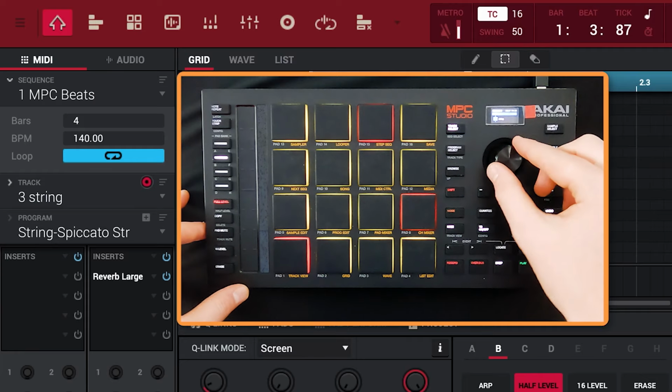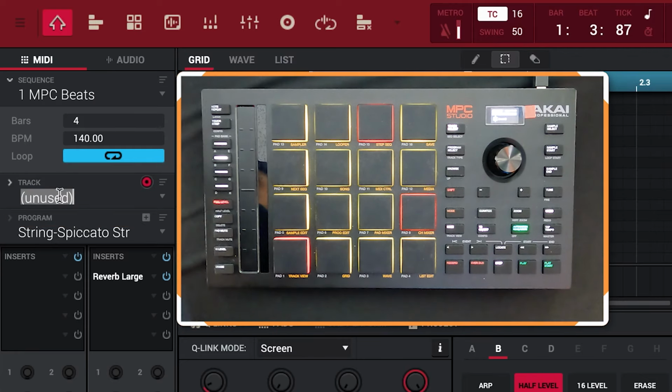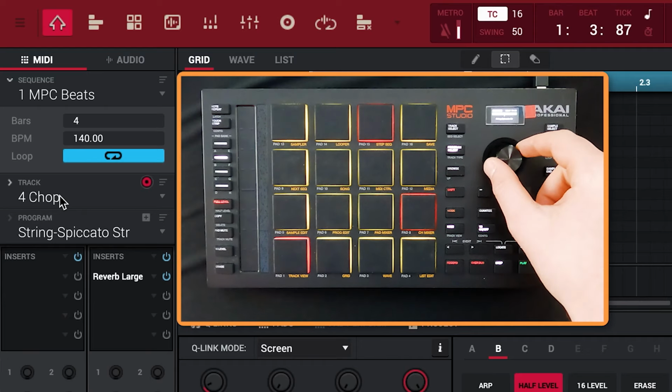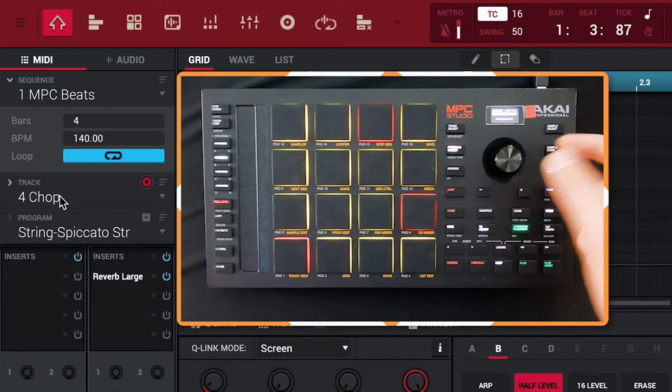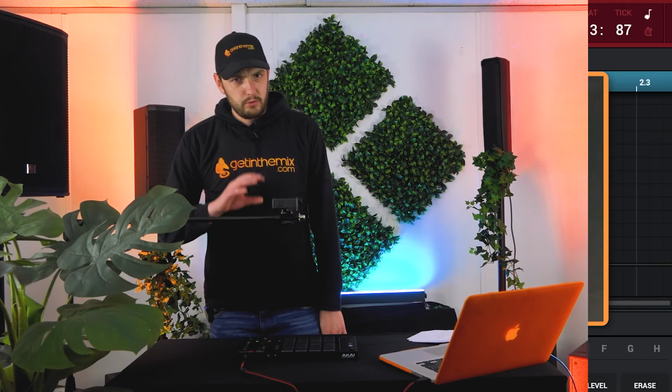So we're going to go track select, go to unused track, and once again I'm going to name this, so we keep it organized. I'm going to name this chop. Really easy. Now program select: at the moment we've got our string, but we don't want string, so I'm going to go shift, track type, and go back to a drum track. Although it's not going to be a drum, you'll soon see why we've done so.